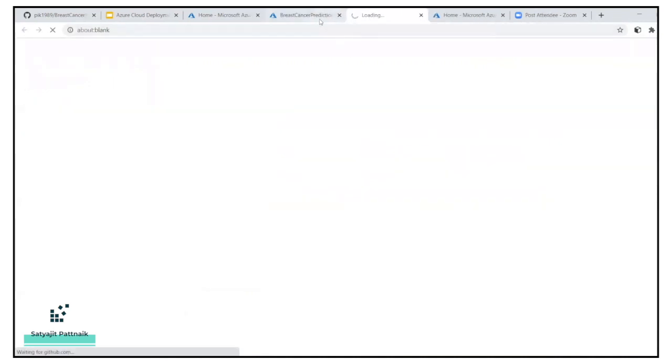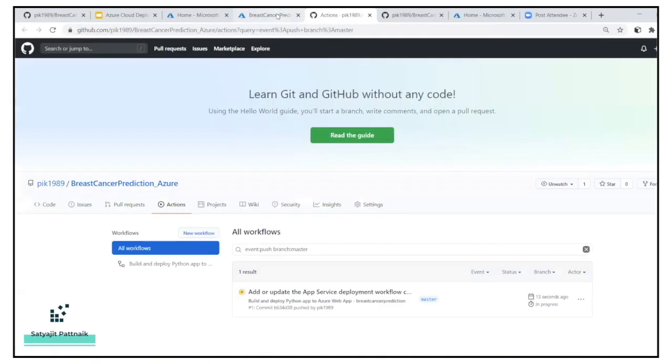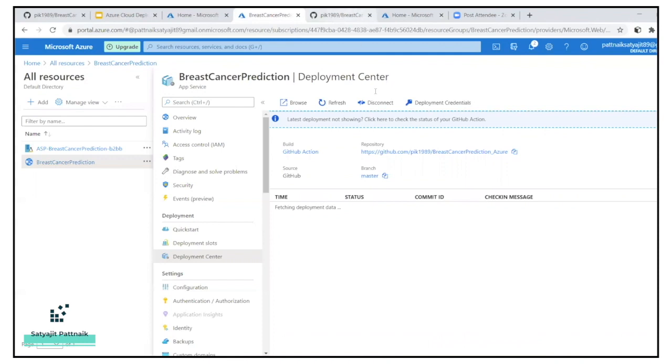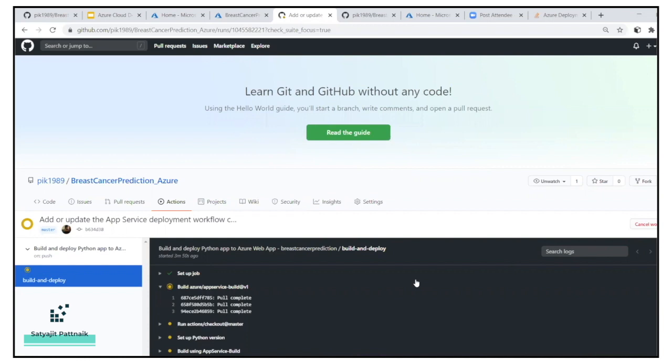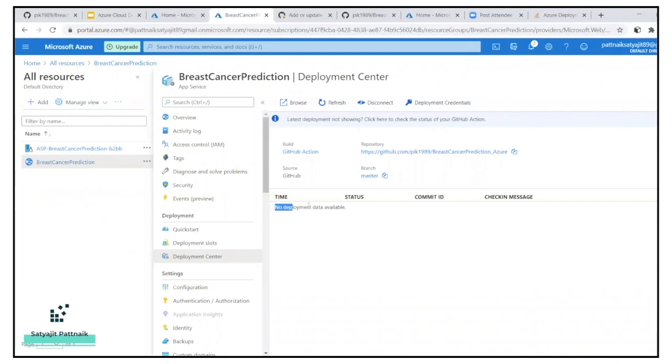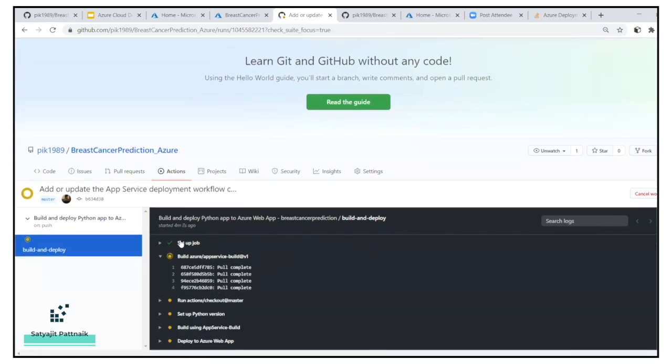So let's go to this particular location. I'm just checking out how the code is being connected with GitHub and all those things. This is my GitHub action. So you can check this particular location here. However, here no deployment data is available because the push is happening through your GitHub actions, right? So you'll have to go to the actions in your GitHub location, and here you can see the progress of your build steps.